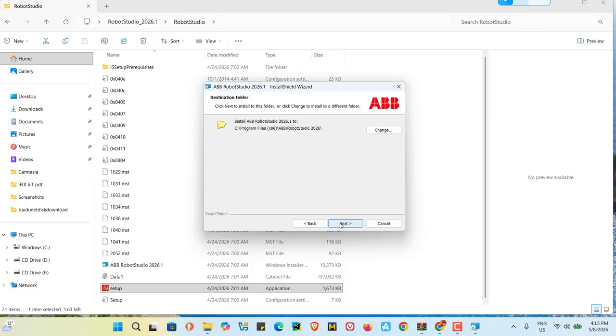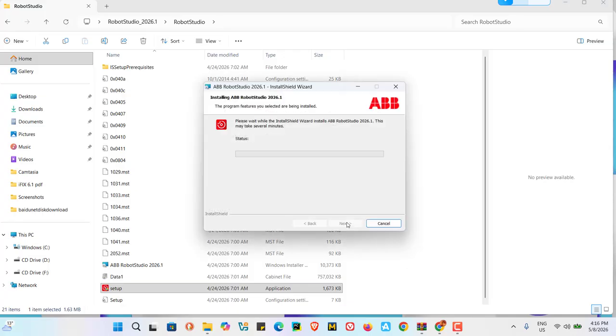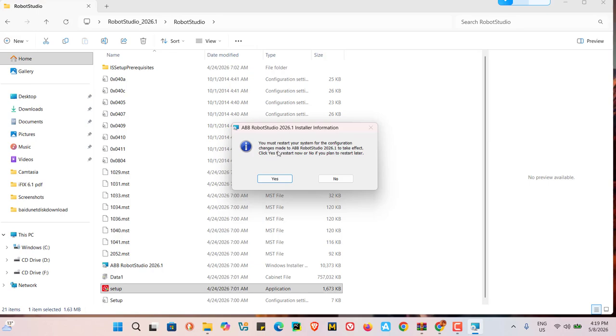This software is not too large in size, just almost 1 gigabyte. Click. That's it. Okay. Finish. You must restart again.